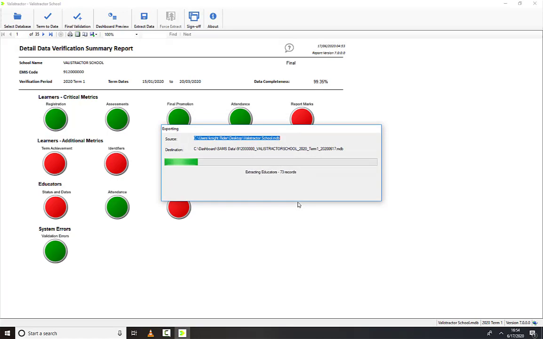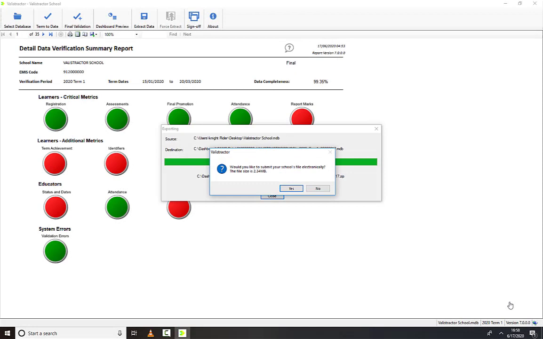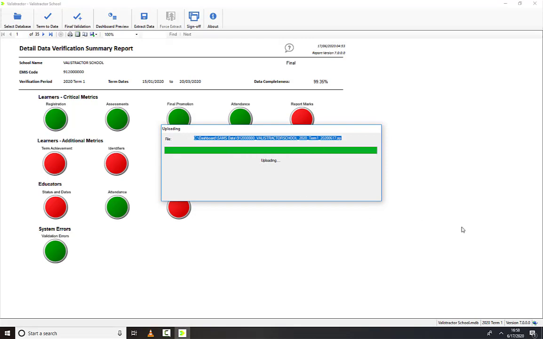The Velis extractor will now start to compress the file. Once compressed, another pop-up appears asking you if you want to submit the school's file electronically. It also includes the size of the database after it has been compressed. As you can see, in my case, it's 2.35 megabytes. Click yes. And that's how you upload your term data to the dashboard.